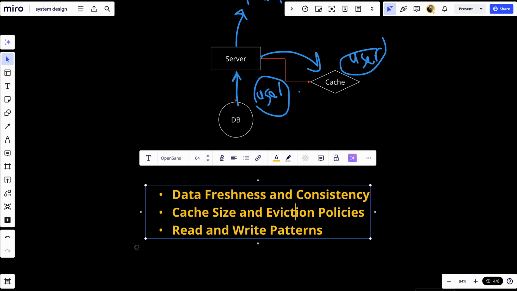In conclusion, effective caching requires careful consideration of various factors, including data freshness, cache size, access pattern, security, and cost. By addressing these considerations, you can implement a caching strategy that significantly improves the performance, scalability, and reliability of your application. So that's it for this video, and see you in the future.